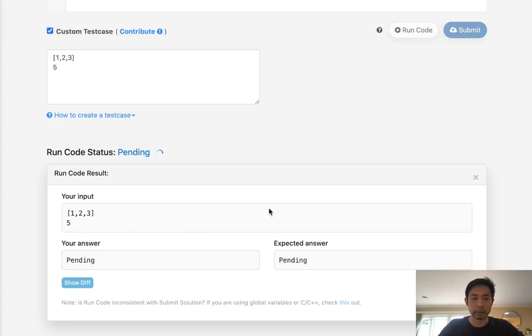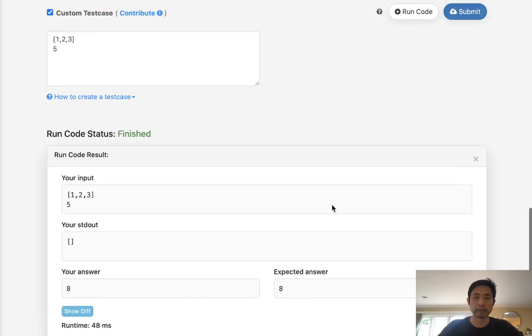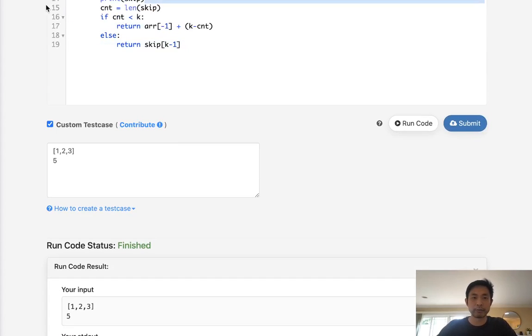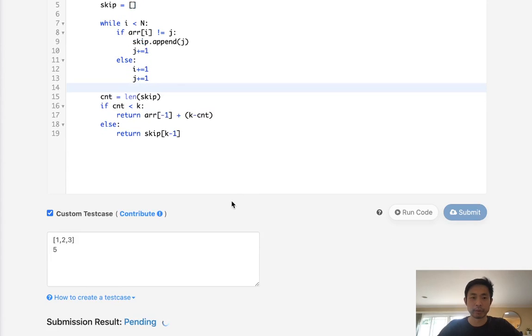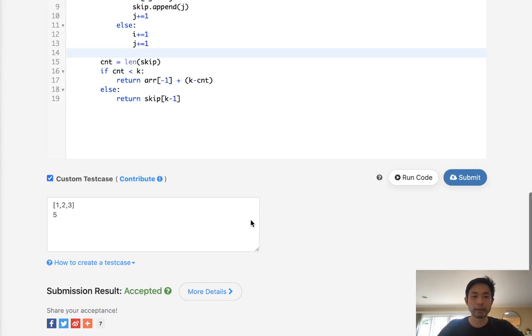LeetCode is slow. I know it looks like my algorithm is not working, but LeetCode is just slow today. So there we go, 8. All right, so let's see if we can submit this and see if this works. And accepted. So this would totally be fine.